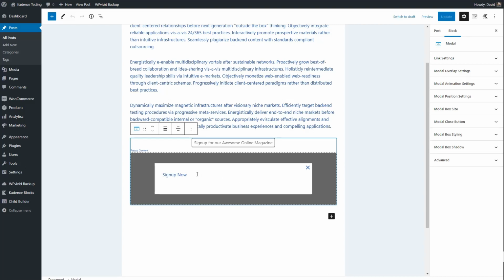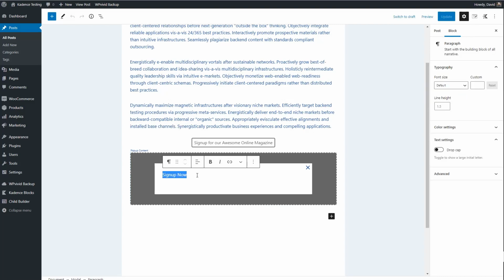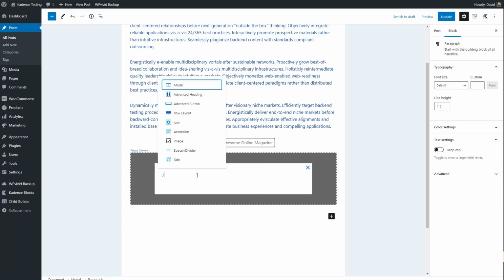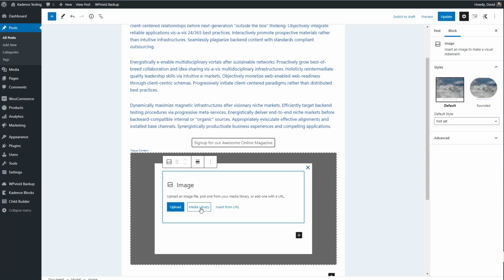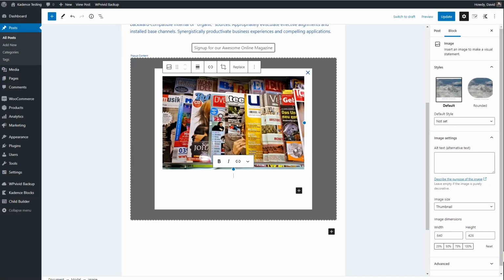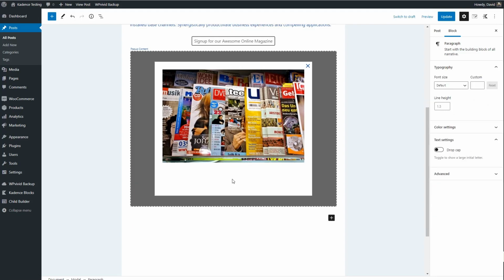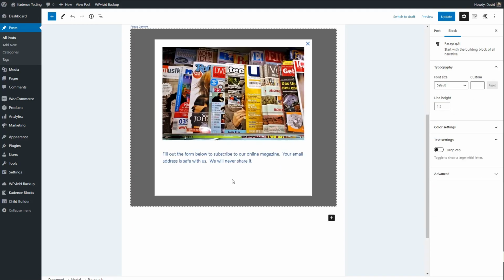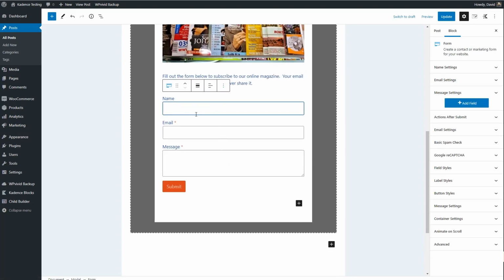Let's go ahead and add some content to our modal. Show you how easy it is. Let's add an image. I've got one in the media library here. We'll use this magazine. Okay, and then we'll add a paragraph of text. Now, Kadence Blocks comes with a form, a simple form block. So we're going to use that. We'll add the form. And you see by default here, it gives us the form for a contact form with name, email, and message. Well, a message doesn't make sense in terms of a sign up.